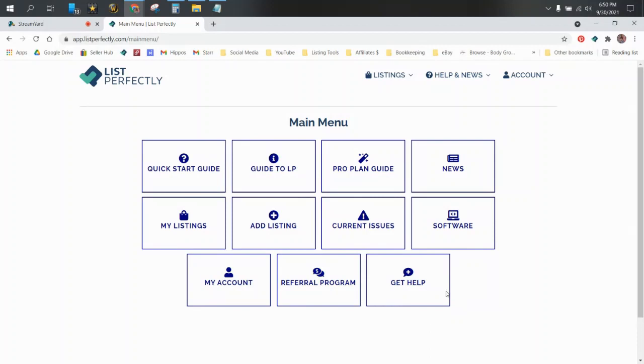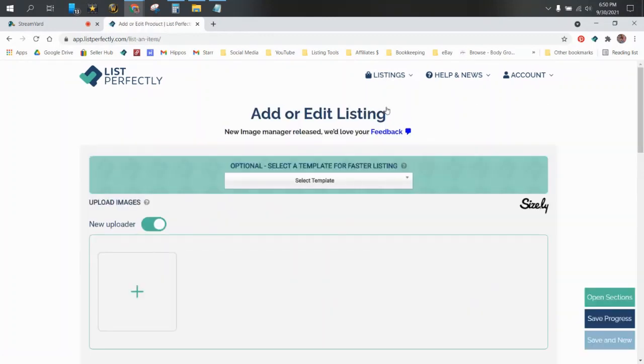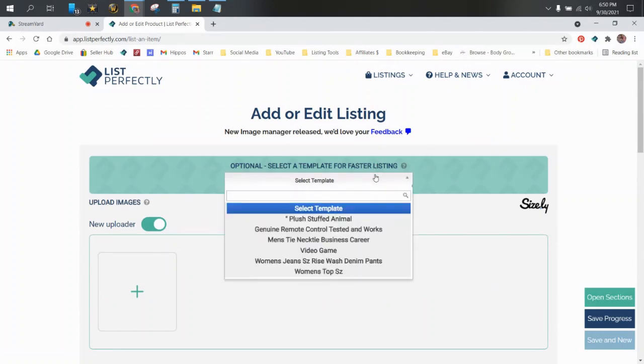When you log into List Perfectly and you're on your main page, you will hover over listings and you're just going to go down to add listing. Now you would select a template here if you had one set up for what you're about to list, which I absolutely recommend doing unless you have something that is super rare, unique. You're only ever going to list one time. It's a one-off. But most of the time you're going to be listing the same stuff over and over. So you want to have those templates set up.